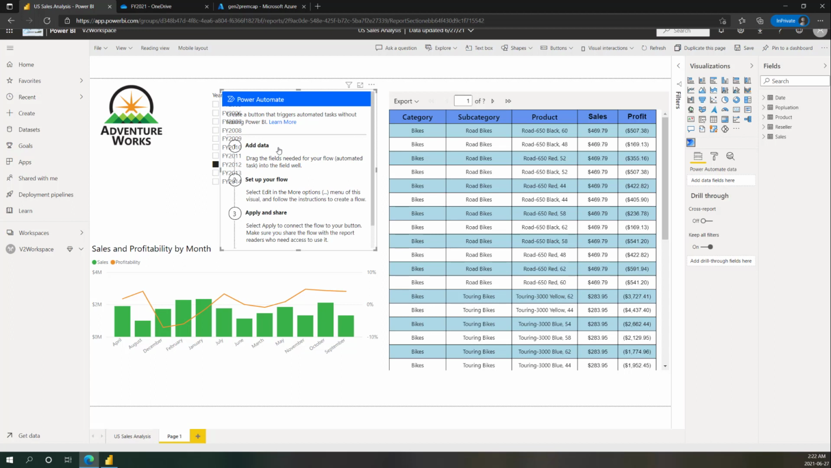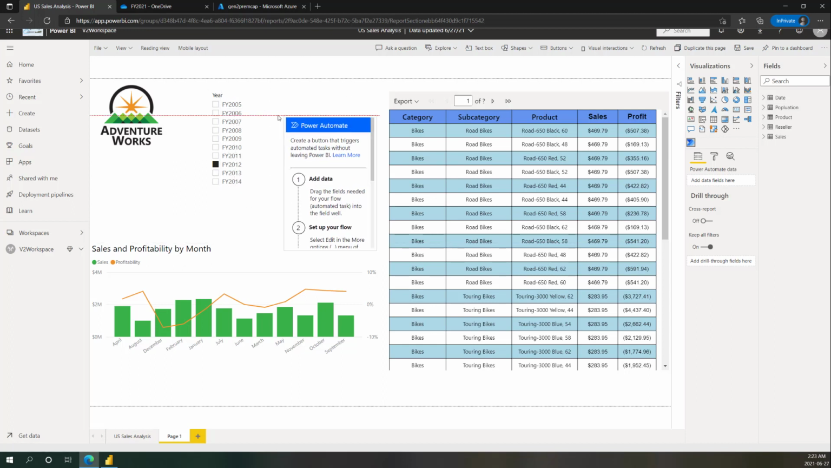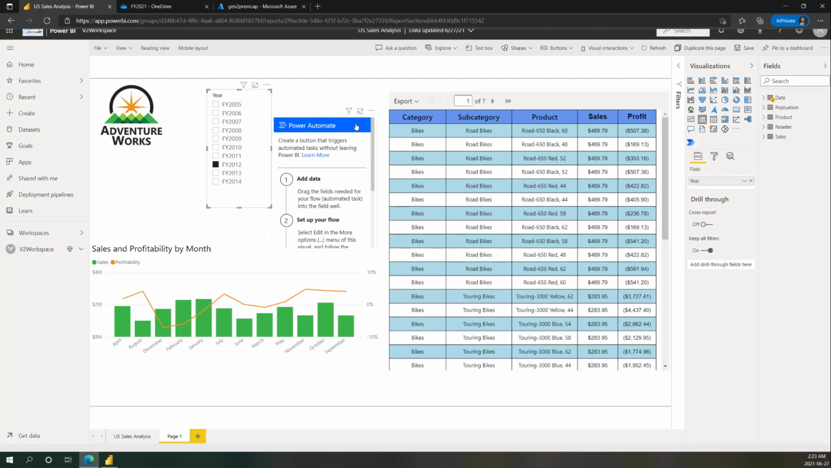As an example, first we have to add the data. This also has the Power Automate data. And then we have to set a Power Flow, apply and share, and then format our button accordingly. So let's see how I can follow all the steps. If we start first, we can click on the three dots next to this visual and click on edit.